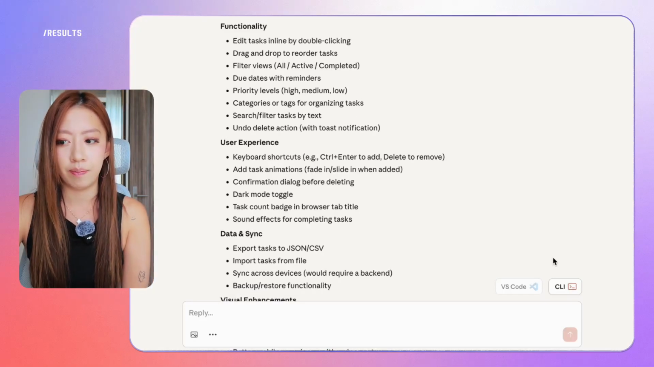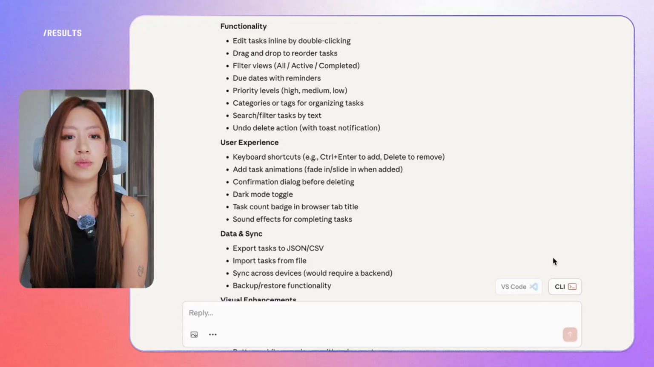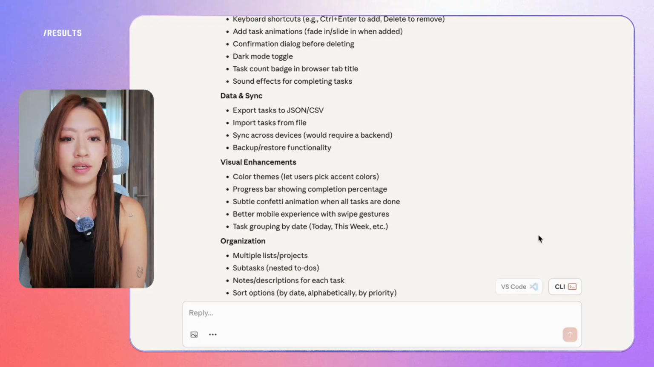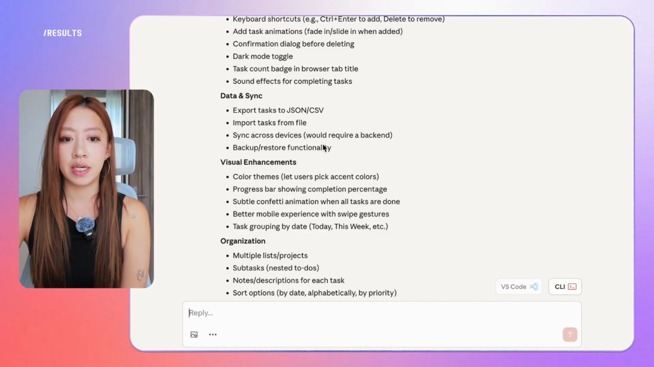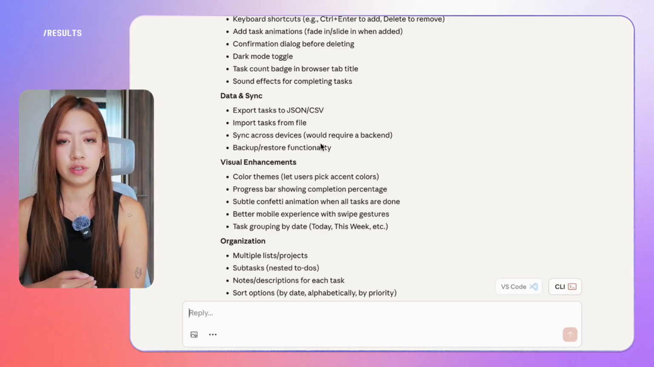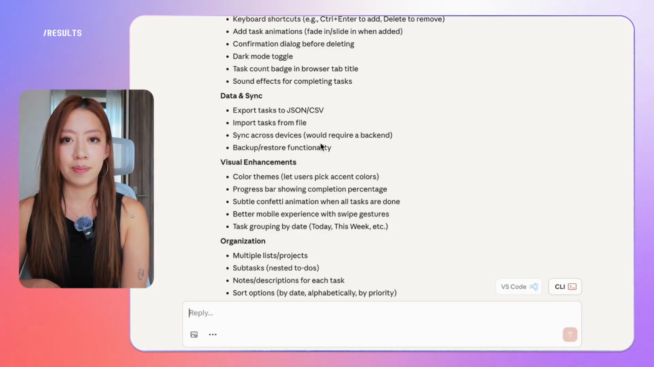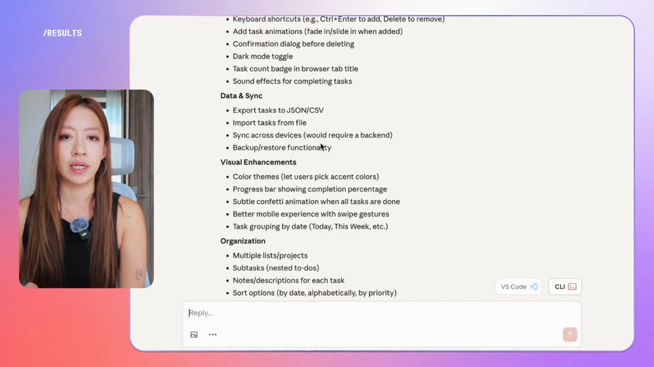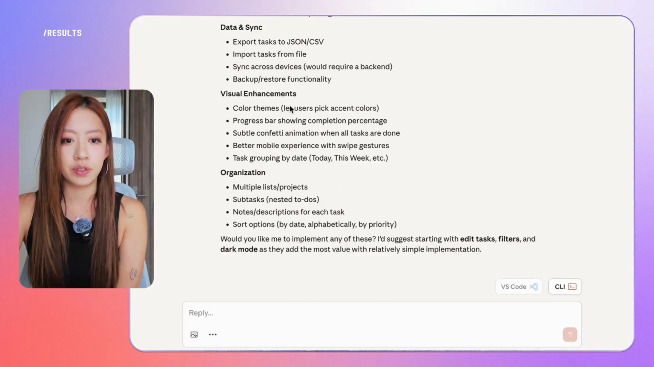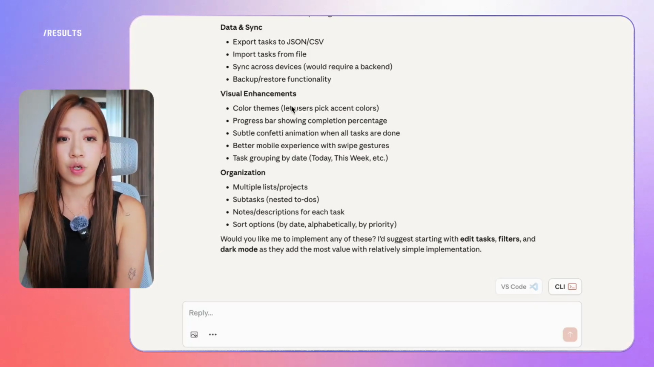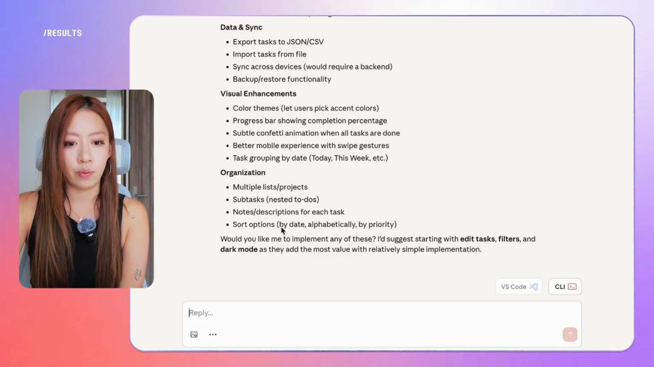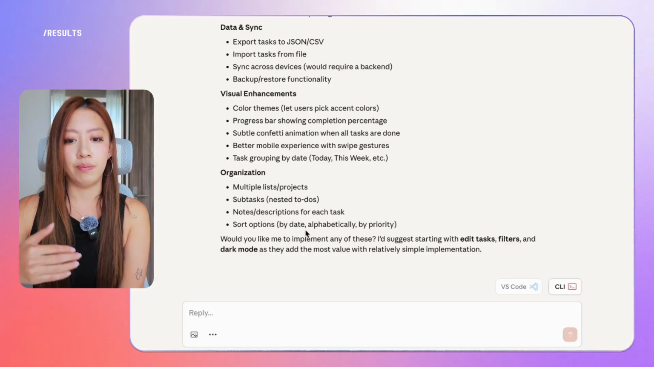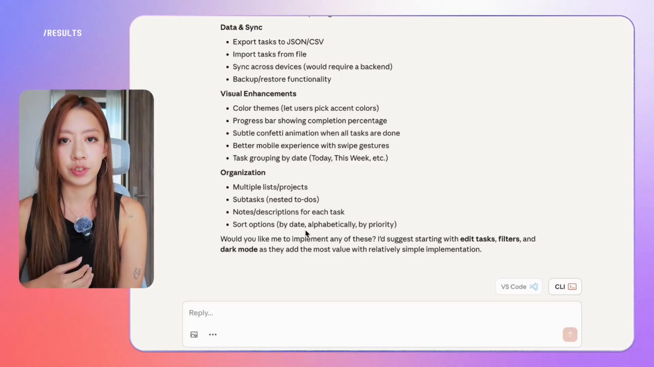Here's a list of improvements we could make in terms of functionality, in terms of user experience, data and syncing. So if you need to publish this application, it might be good to import different tasks from files, sync across devices, and to make this process a lot easier for your users. But this really depends on whether you're using this internally or whether you want to publish this later on. And then it also tells you a list of visual enhancements, which is always good, and organization as well. So once you confirm which of these that you want the AI to do, it will start with prompting all the changes and implementation as we've seen earlier.